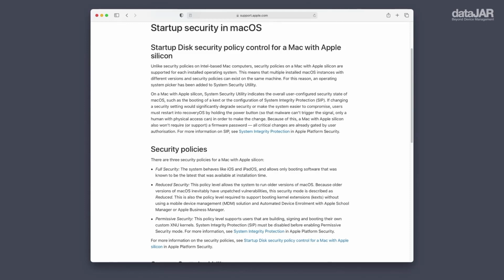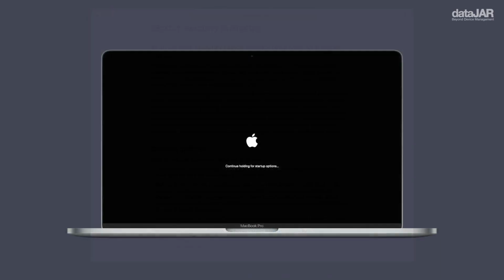There are three main settings within the security policies within macOS. You've got full security, which behaves like iOS and iPadOS and only allows booting from software that is known to be the latest. Reduced security allows us to run older versions, and it's also a level that's required for supporting booting kernel extensions. Permissive allows users that are building, signing, and booting their own new kernels and stuff like that. As administrators, we're mostly going to be running reduced security, and I'll try and explain why in a sec.